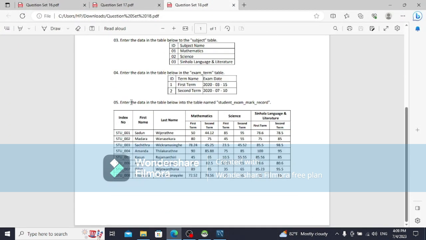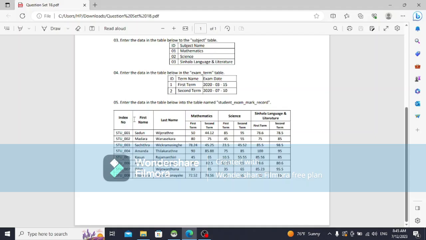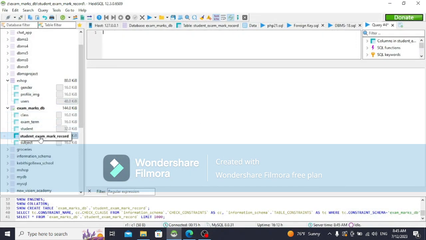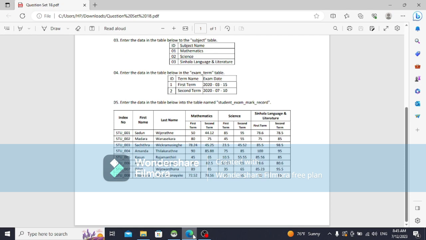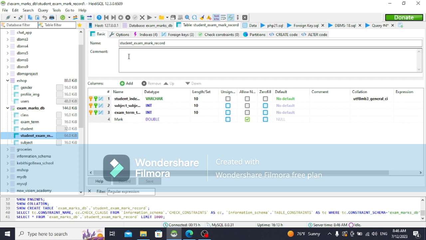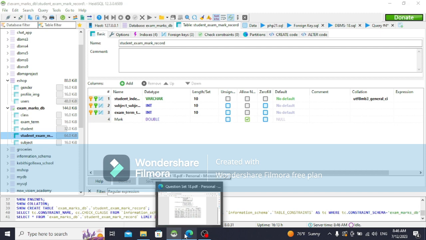And now let's move on to question number 15. Here we have to add all this data to the table student exam mark record. As you said before, student exam mark record records the marks gained by the students in the exams. So for every subject, not just one.